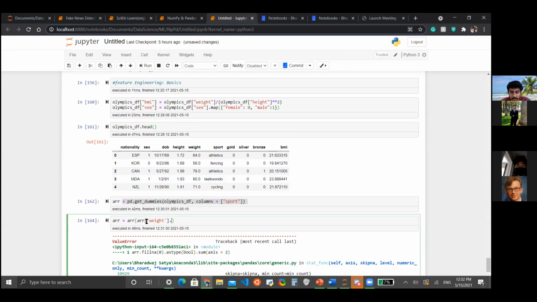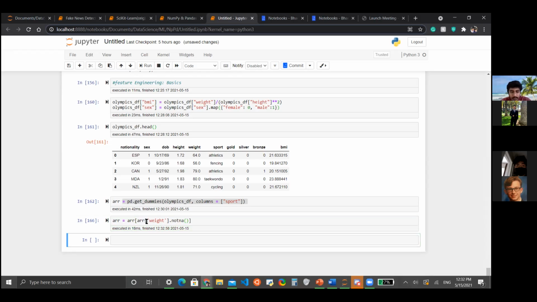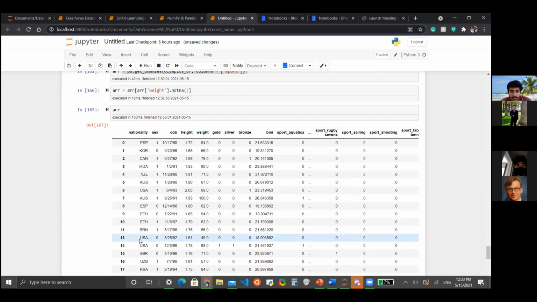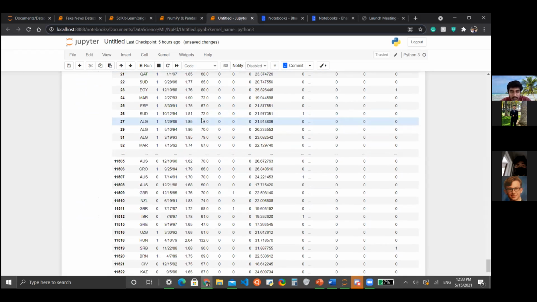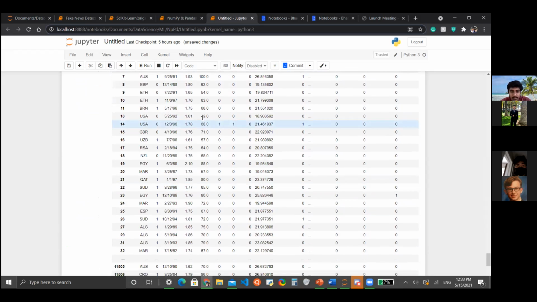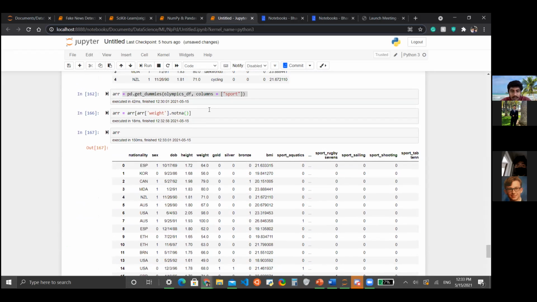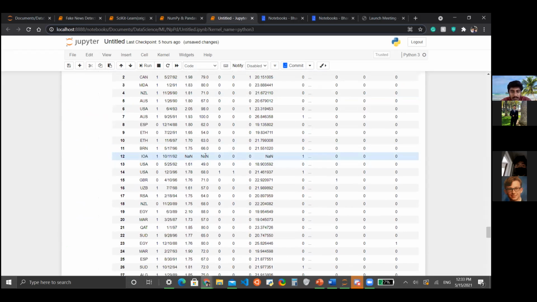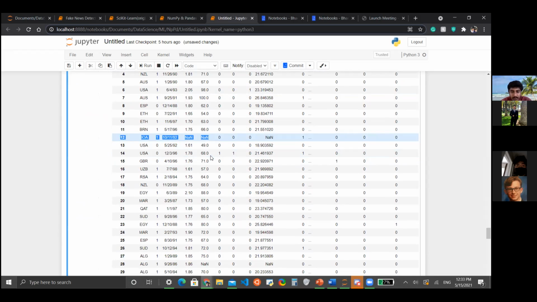Right, and then dot not NA. Yep, and then let's just do array dot array, and then you see here in weight, wherever it was NaN, all the columns where NaN is there is dropped. Let's print out array here before, and let's see the difference. So let's see in weight. You see here the 12th one had an NaN in weight, right?